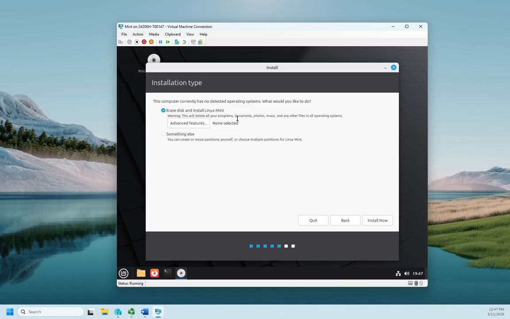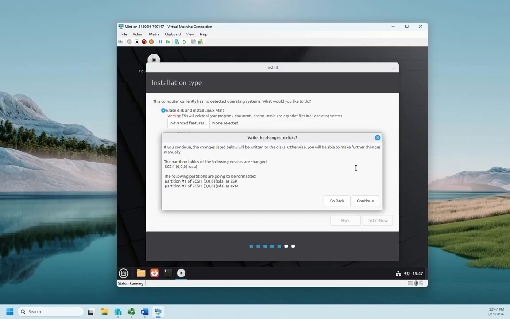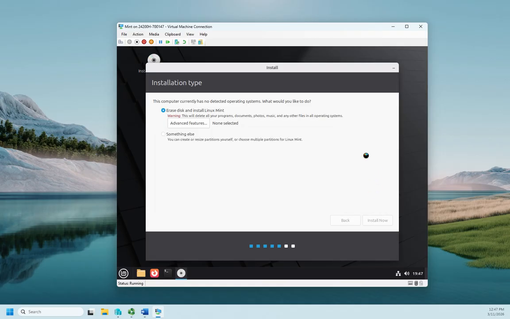If you want to maybe dual boot between Windows and Linux Mint, or boot between multiple Linux operating systems, this is where you'd partition the hard drives yourself so that you can control that a little bit better. But this is a virtual machine. I don't care. So I'm just going to say, yeah, install now. And this will trigger its installation. Yep, we know. It's going to write the changes to disk.